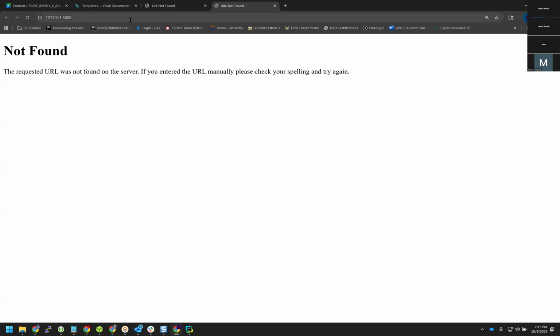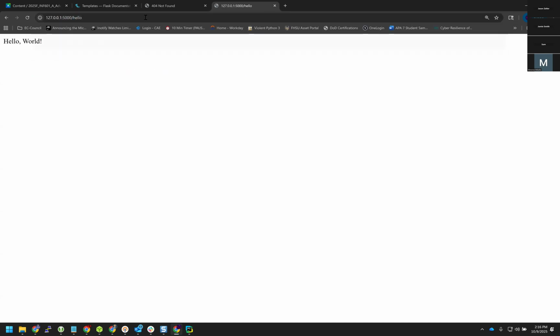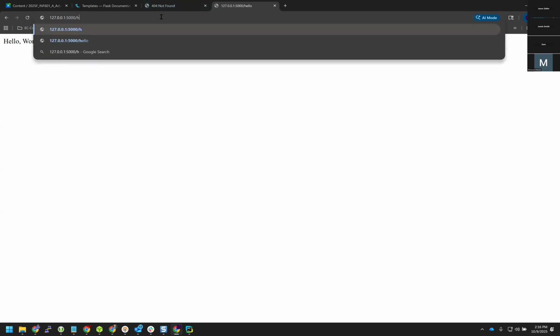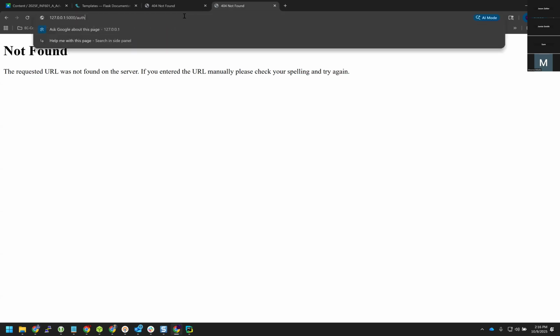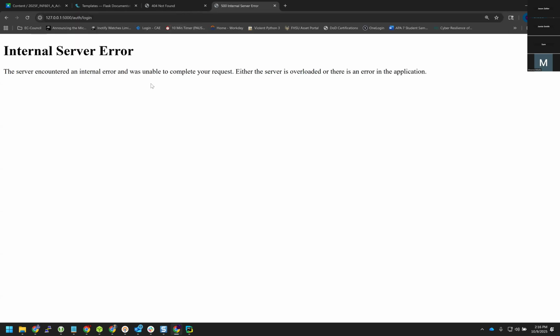Notice again, nothing's up because we don't have anything for our homepage yet. We didn't set anything. We can check and see that hello is still there. It is. If we go to auth, notice nothing's there. Why? Because there is no route called auth. There's only a route called auth login. We see that we can't get that page.